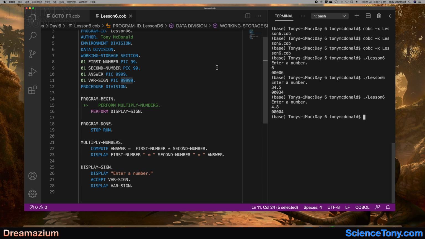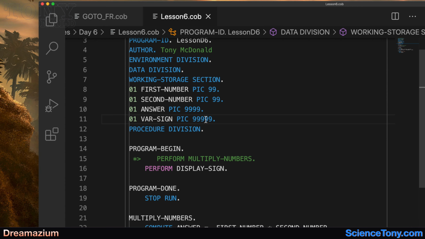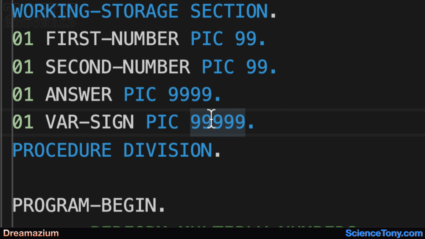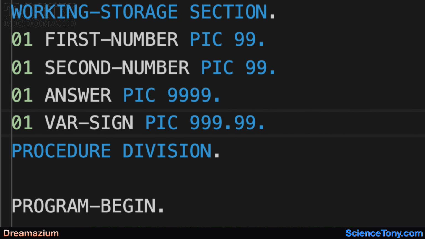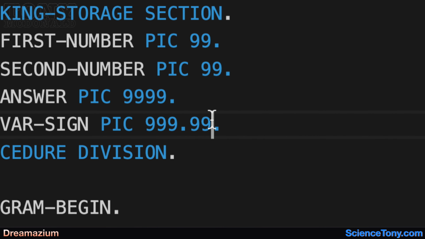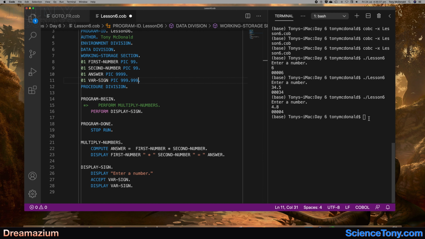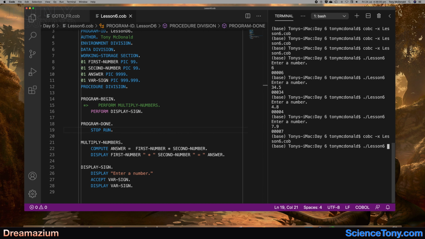Well, it turns out there's a few things that we can do. So if I zoom in here, let's put another 9 in there as well. So I've put a decimal in there. Will that do anything? First of all, I've got to save it and compile and then run it. And now I put 7.8. And what do I get? I get 7.8. So popping in a decimal there actually has helped.